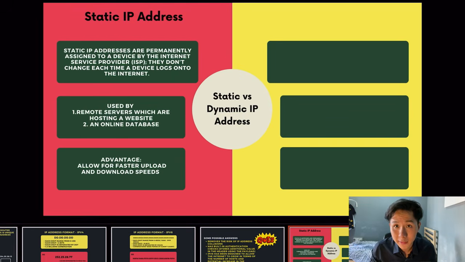So there are two types of IP address. The first one is called the static. Static IP addresses are permanently assigned to a device by the internet service provider. They don't change each time a device logs into the internet. It's used by remote servers, which are hosting a website or an online database. It allows faster upload and download speed. Alright, so that's for static.